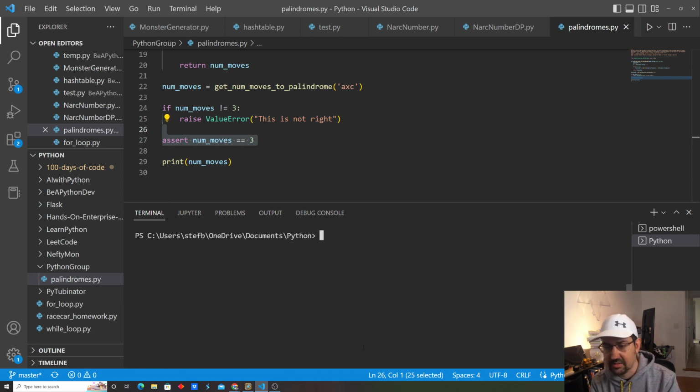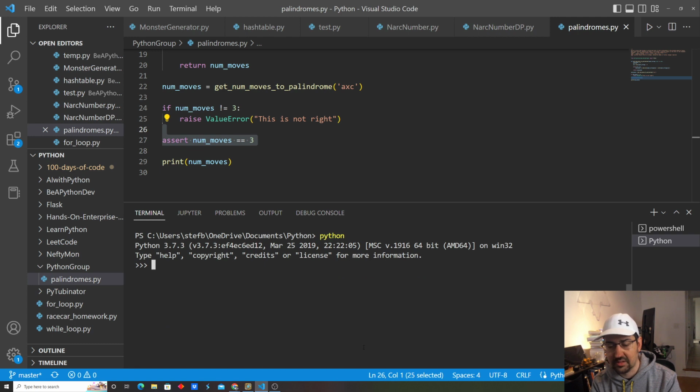Can I clear? Okay, clear does work. And then I forgot what my Python is called. Can't remember if it's Python or Python 3. Okay, it's just Python. And I made a new folder called the Python group, and we got palindromes.